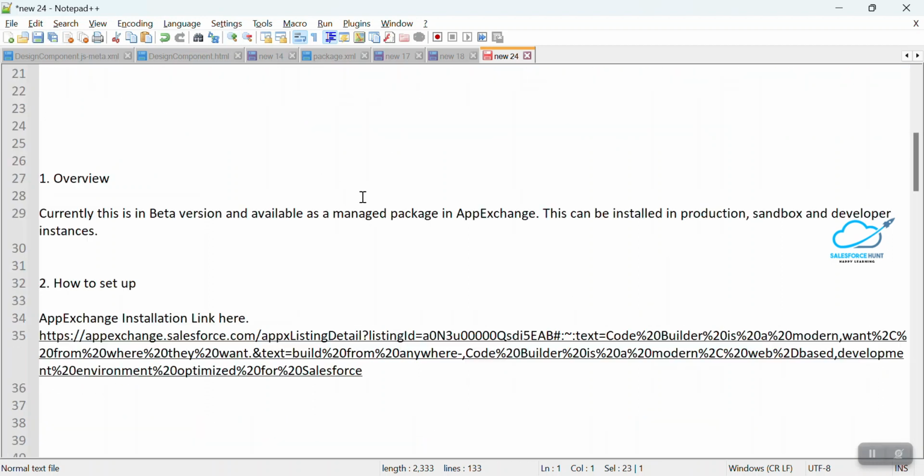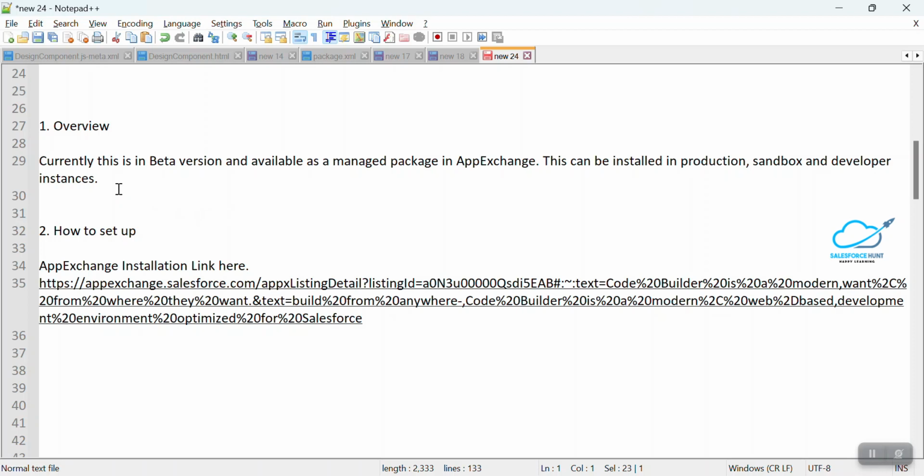Now, how to set it up? First of all, currently this is in beta version and available as a managed package in AppExchange. This can be installed in a production environment, sandbox and developer instances, so you can install it in any environment as you want. So how to set up? This is the AppExchange installation link. I will post this link in the comment section, and you can download Code Builder right from AppExchange.